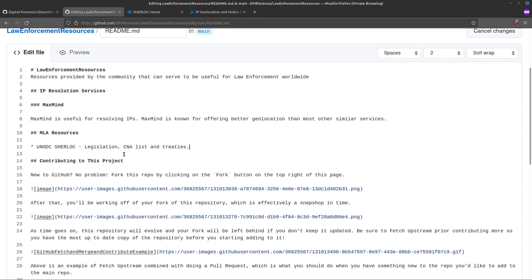Well, this is just text right now, so it's not totally useful because the person still has to go look up what UNODC Sherlock is. So I'm going to add a link. Remember, in a link, there's two parts to it, the part that the user sees and the part that you are actually going to, the URL. So the part that the user sees, I want it to be UNODC Sherlock.